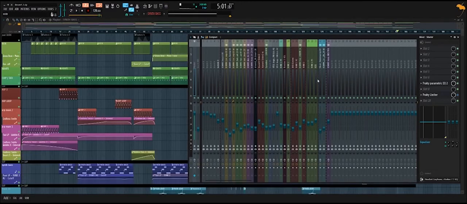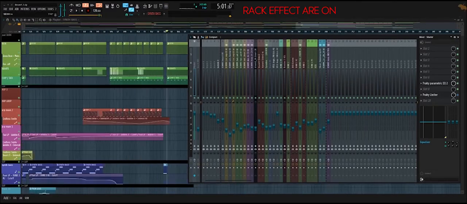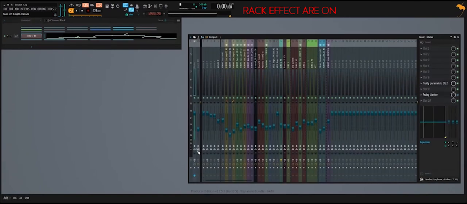So we're going to turn on the effects one by one. So here's this channel. The effects on the master was just a limiter and an EQ.